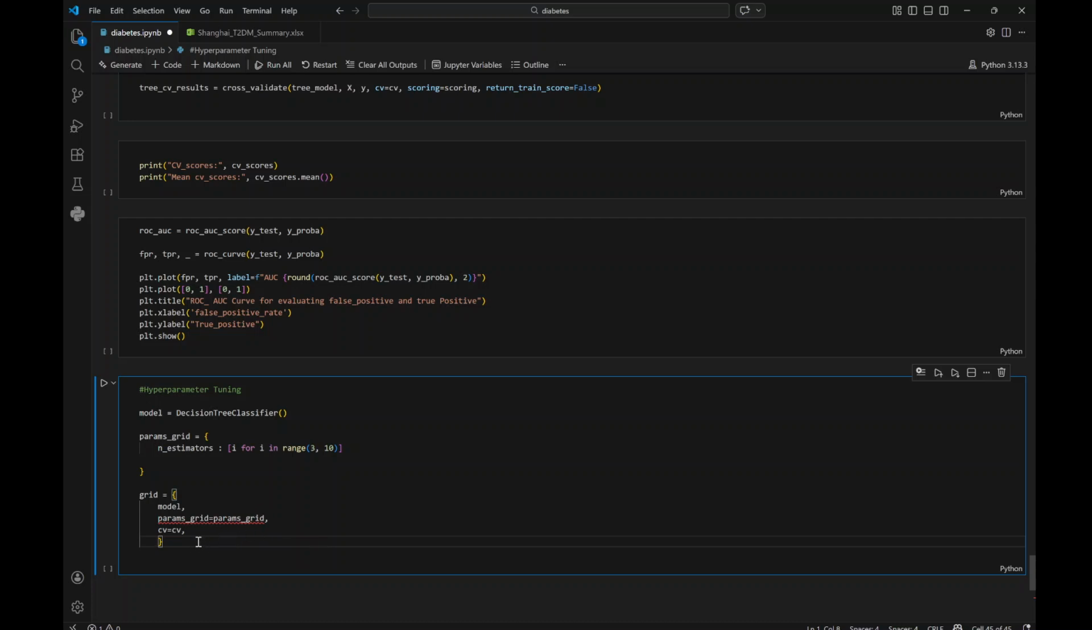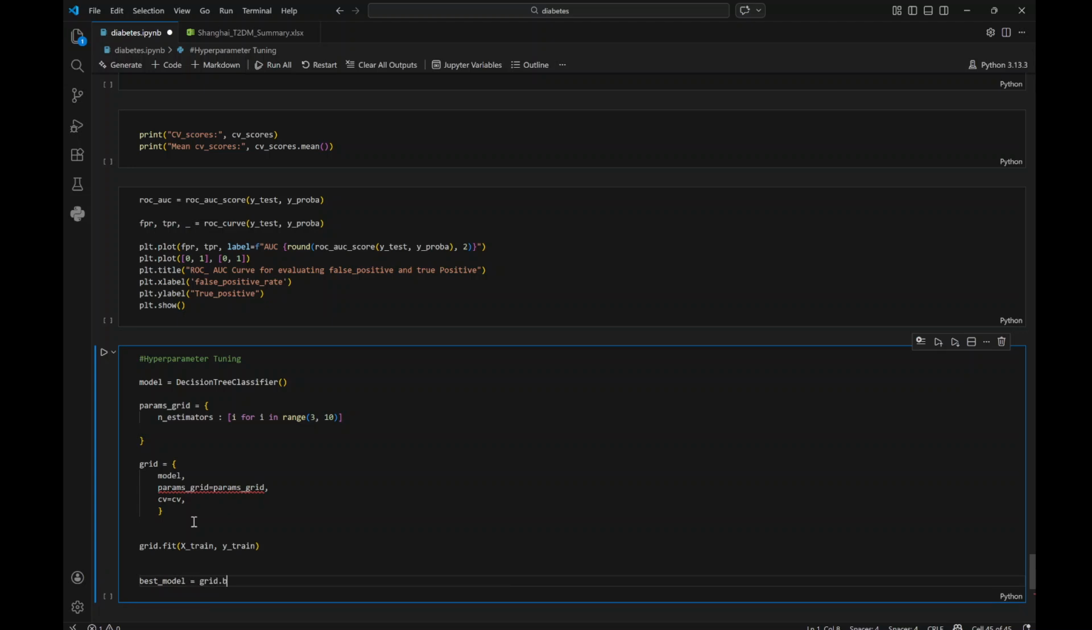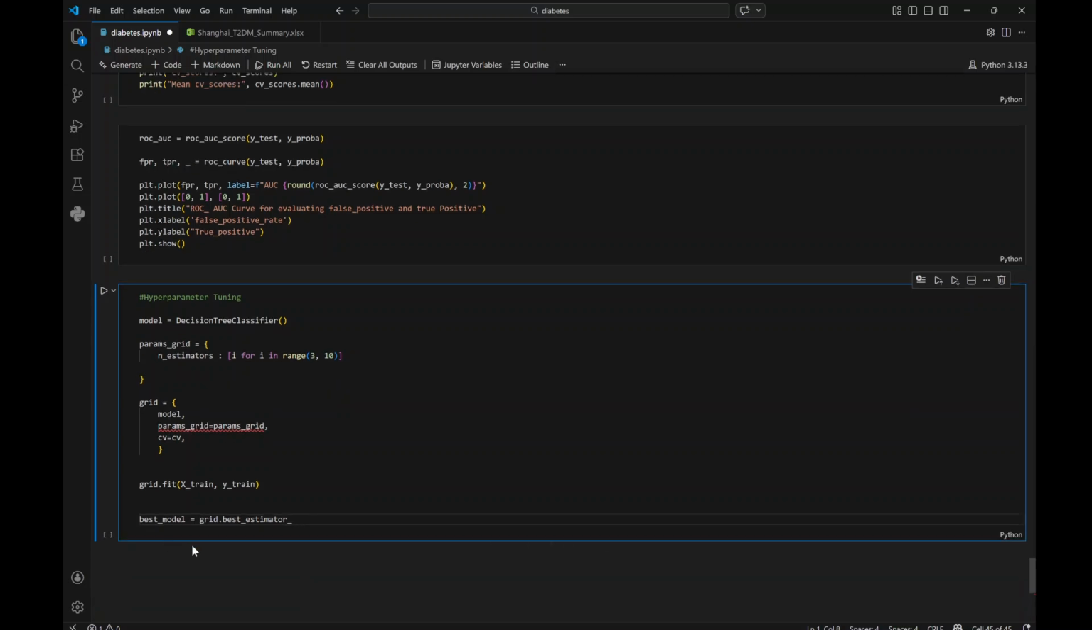Then we can fit our grid. So grid.fit is going to be x train, y train. Okay, so we'll now say our best model is equal to grid.best_estimator_. So this is actually going to give us our best model.